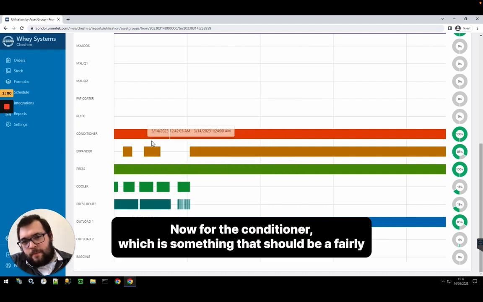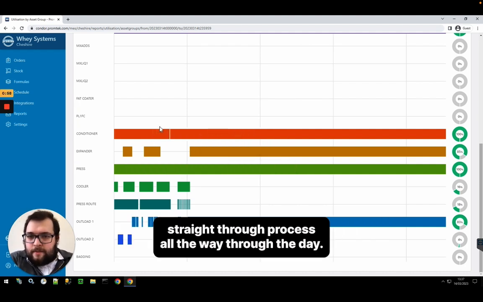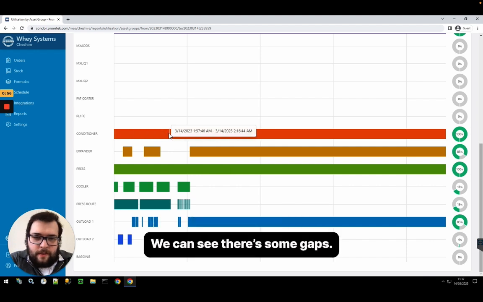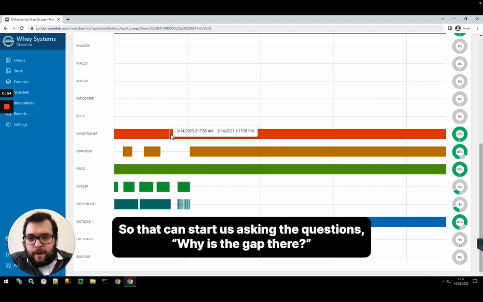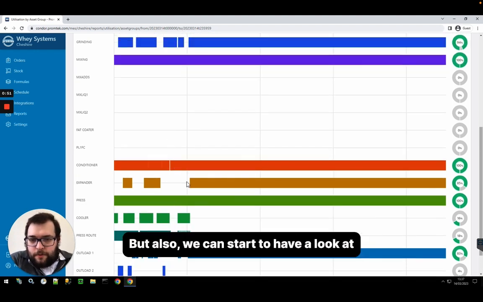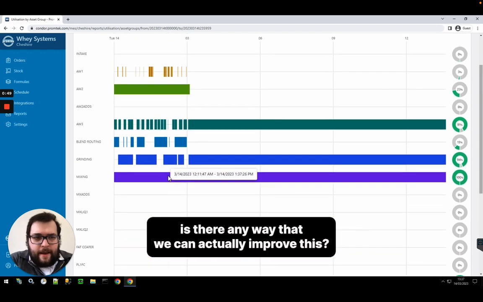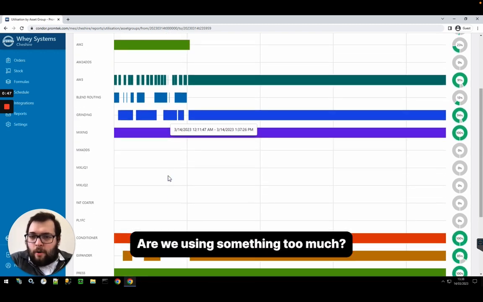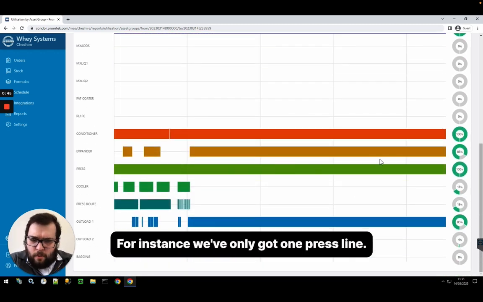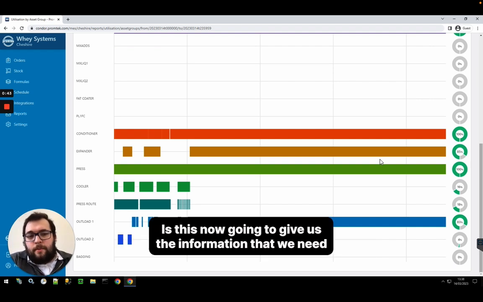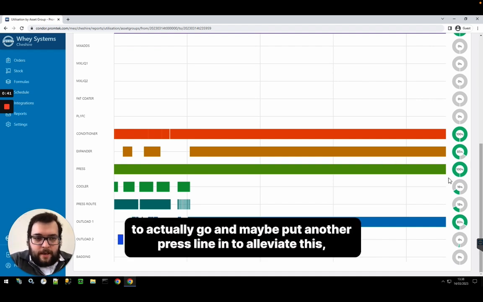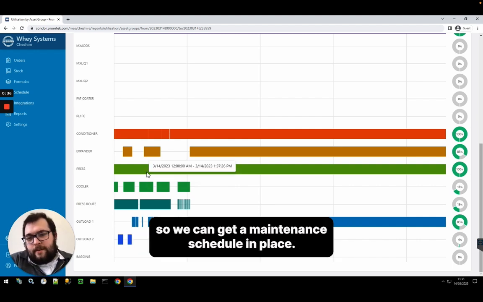Now for the conditioner, which is something that should be a fairly straight through process all the way through the day, we can see there's some gaps. So that can start us asking the questions, why are the gaps there? But also we can start to have a look at, is there any way that we can actually improve this? Are we using something too much? For instance, we've only got one press line. Is this now going to give us the information that we need to maybe put another press line in to alleviate this so we can get a maintenance schedule in place?